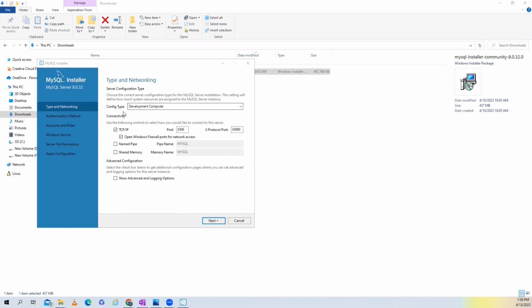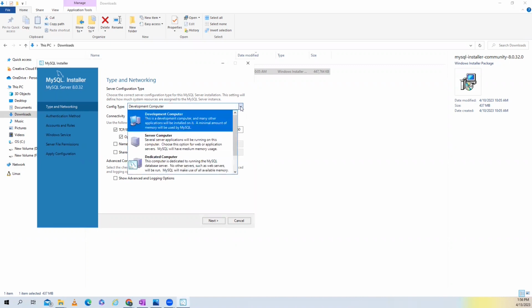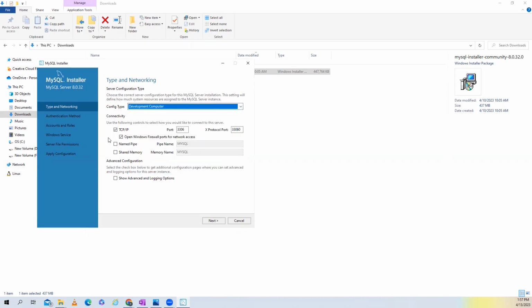On type and networking window, under config type drop down, development computer uses minimum computer memory. Server computer options mainly used for web server. So select development computer again. And in connectivity, some applications or computers use IP address and port number to connect to remote host for data exchange. By default, MySQL uses the port number 3306. If you want, you can change the port number here. I'm going to keep it as it is.